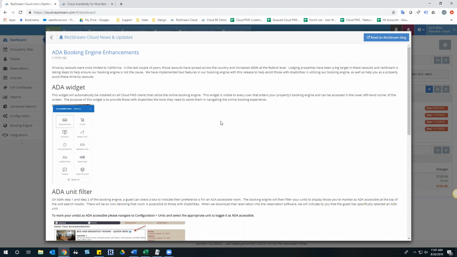Basically, this is a law to ensure that those with disabilities, whether it be sight or hearing impairment or anything along those lines, can still engage with your online booking engine at the same level as those without those disabilities. This law is a really, really good thing that's put in place to help those with disabilities.